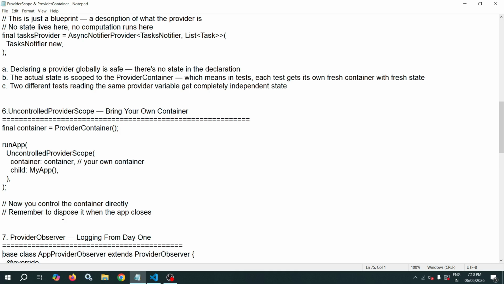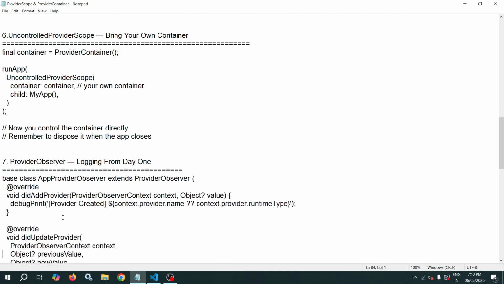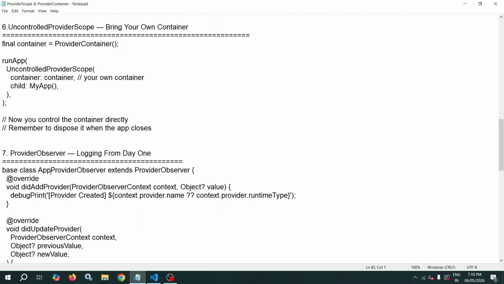Here is a sample code for the provider observer. As you can see, there is a base class which I have created named AppProviderObserver, which is extending the ProviderObserver, which is provided by the Flutter Riverpod package. And here I have overridden the method didAddProvider, and here I have used debug print. What it is doing, it is printing the provider name and the type of the provider.